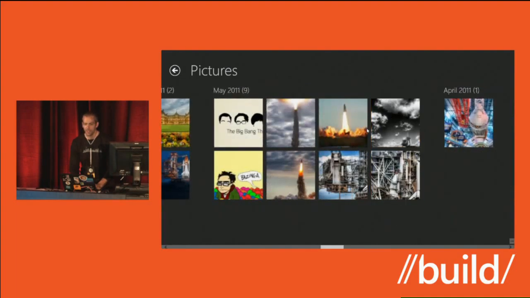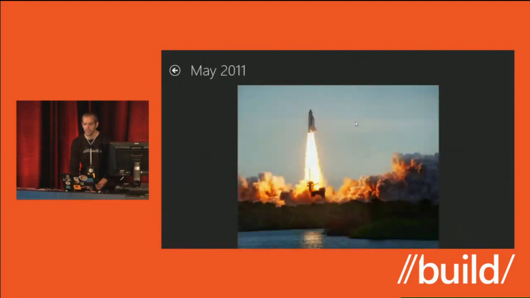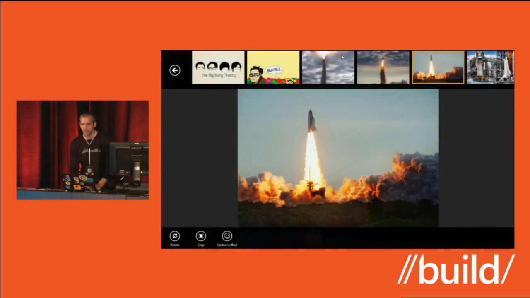And oh, there it is. I can see, here's a picture of a shuttle launch. What I want to do with this is actually do some effects to it. What we allow is a lot of effects. I can still see all of the pictures that I have in here, with a film strip view of this. But I want to create an effect on this guy, and it's just like a cartoon effect.